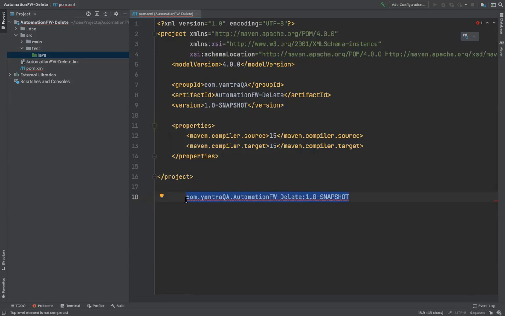Okay, group ID, artifact ID, and version. This gives a unique entity to your project. So this is what Maven reads, that what is the project name. So when Maven reads it, it says, okay, this is the project name.